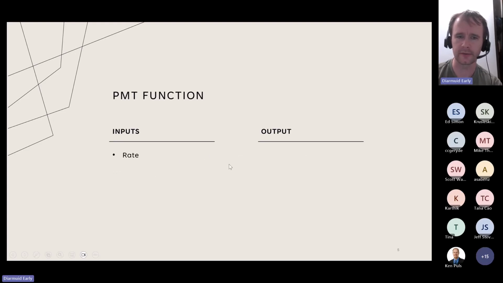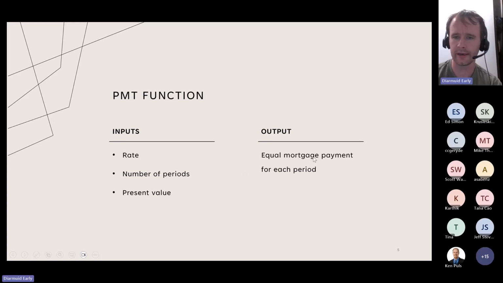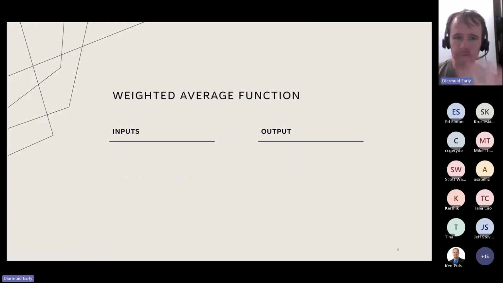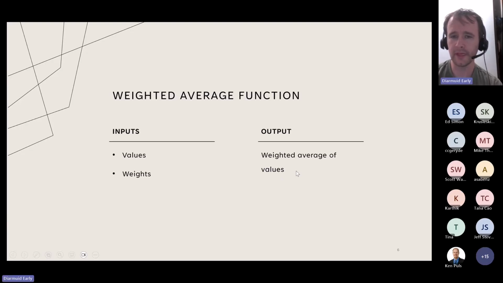For a slightly more complex example, the PMT function takes the rate, the number of periods, the present value, and optionally some other things as well, and outputs an equal mortgage payment amount for each period over the life of a loan. Take another one: the weighted average function takes a set of values and a set of weights and outputs the weighted average of the values. The only thing that's different about this function is that it's not a native Excel function. So that's going to be our first sandbox example.